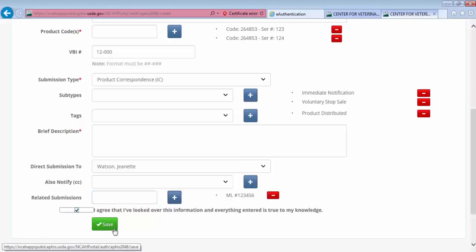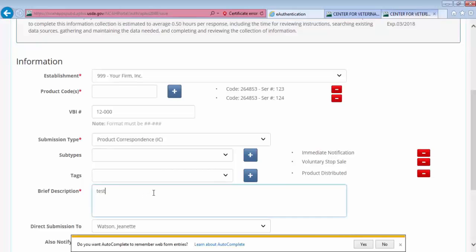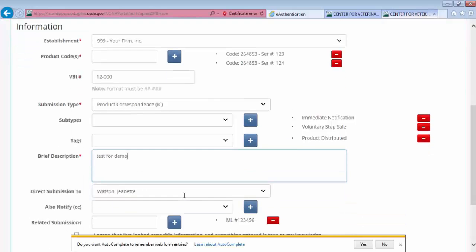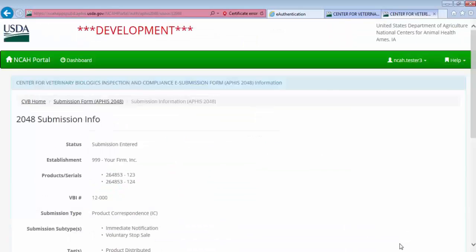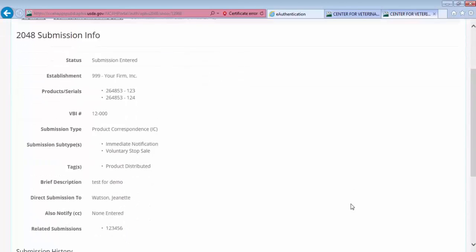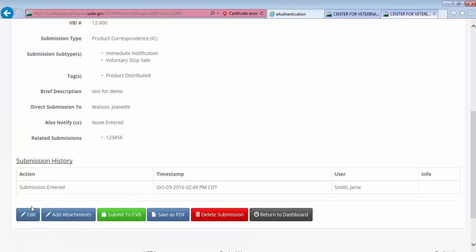Here, you'll then say you agree that the information is true to your knowledge and save the submission. As you can see, the portal will tell you if a field is not completed correctly, and then you can go back in and edit. Then you may review the information you've added and edit any of it, but most likely you'll want to add attachments.